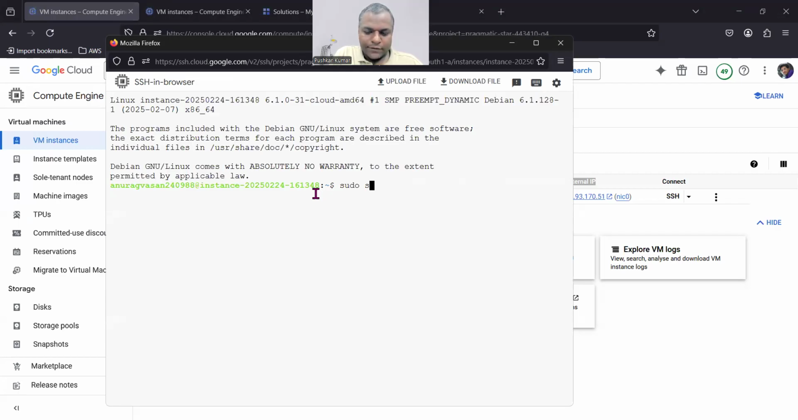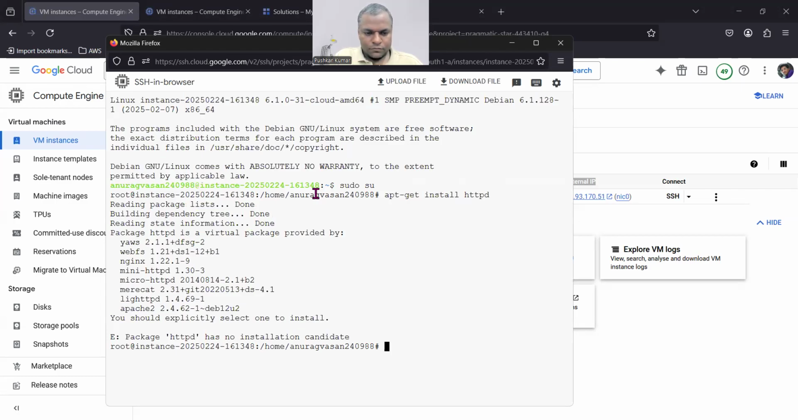Now I can type sudo su. These are all Linux commands. I can run it for my use, anything. If I want to use it for Apache, Tomcat, PHP, MySQL, anything you want to install on top of the OS, it's up to you. You can use it however you want. Say, for example, I just type apt-get install httpd. HTTP means Apache.